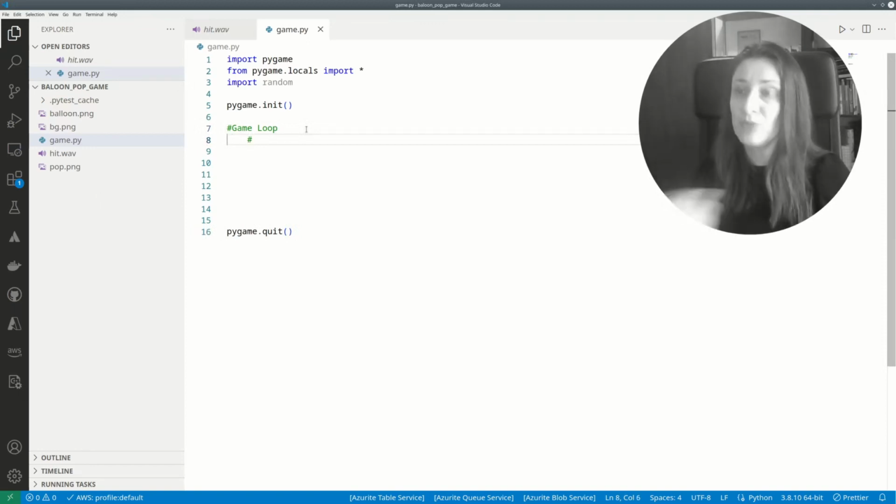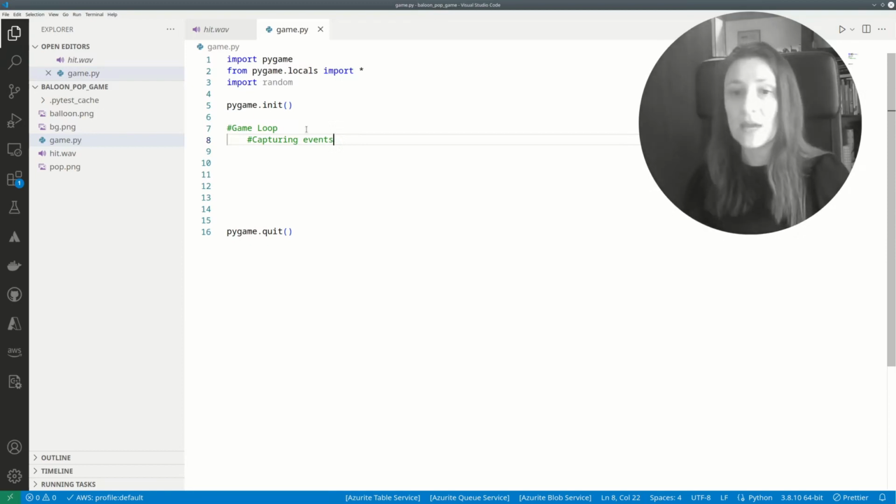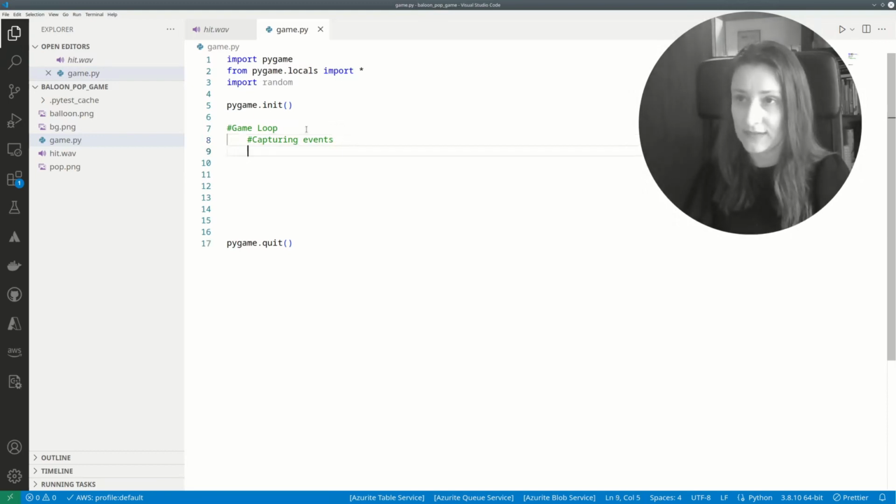The first is capturing events. So our game loop will be constantly listening for user input and reacting to it. What is user input? User input is simply pressing on a keyboard or clicking a mouse. So our game loop will be listening for those events.